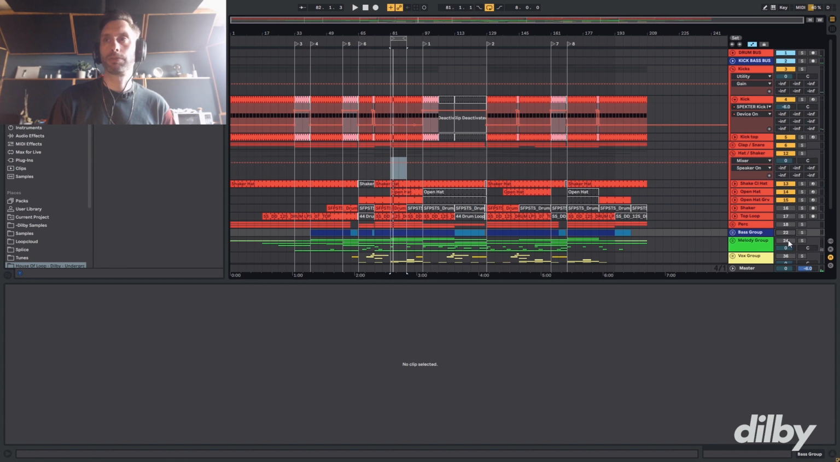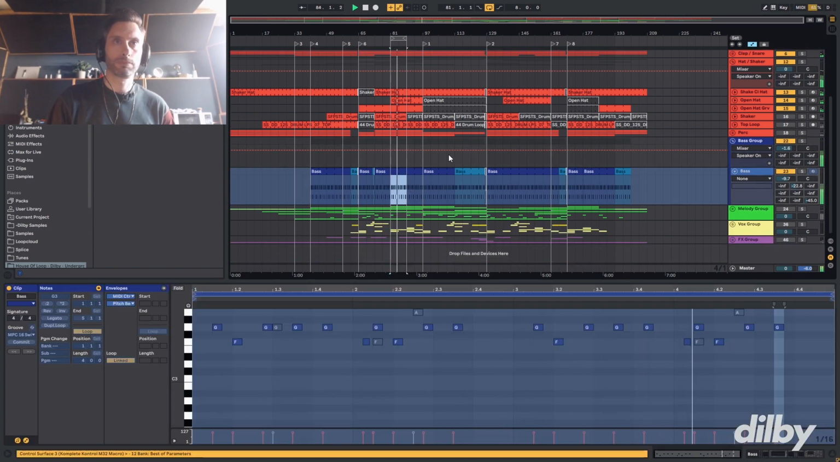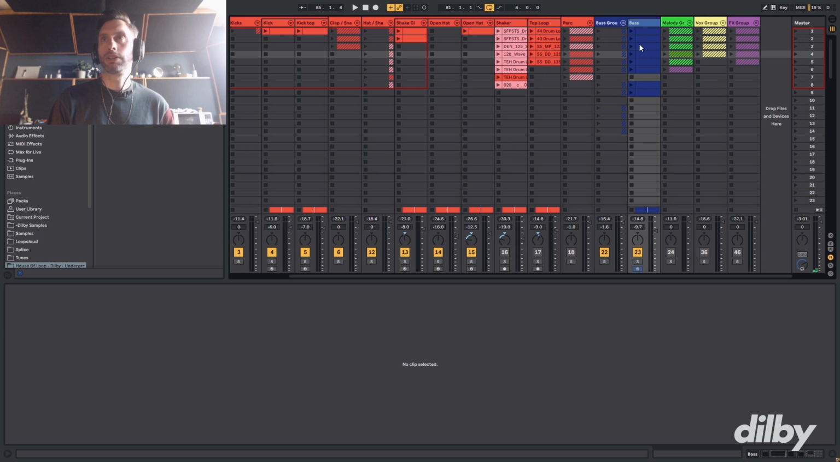I'll often go first to a bass line, so let's have a look at that bass. So you can see here in the MIDI clip, there's just some different notes turned on and off. That's me just trying different things. So if I go over to clip view, you can see here a bunch of different ideas that I've tried.